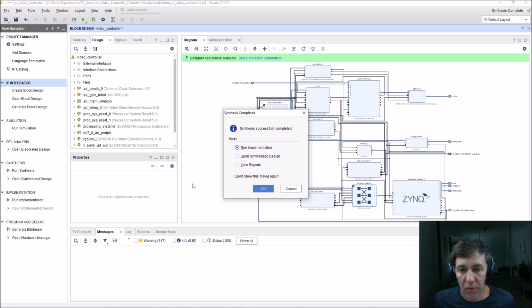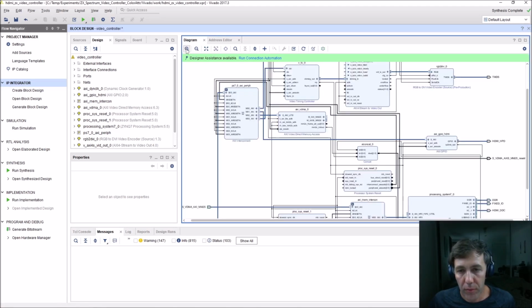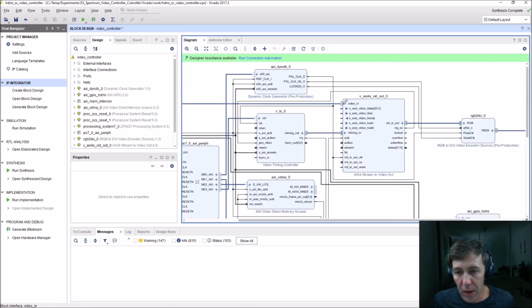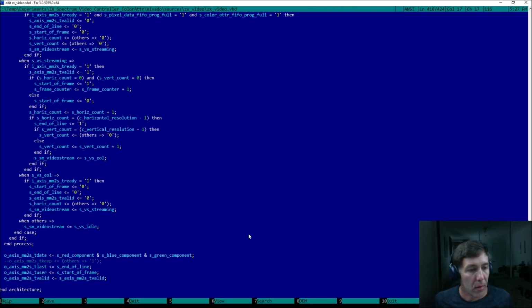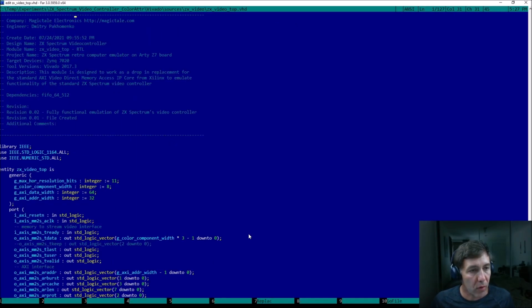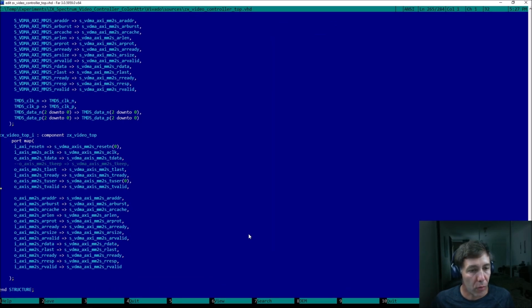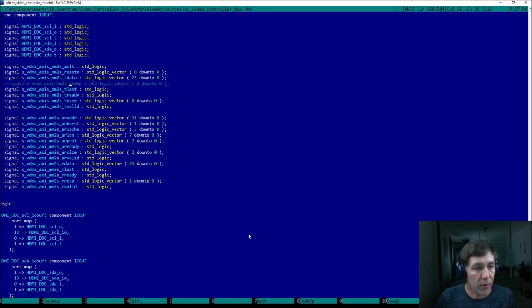Before I could get a successful synthesis, I had to remove T-keep signal from my design because it doesn't have it anymore. As you can see, T-data, T-last, T-ready, T-user, T-valid. There is no T-keep. So this is what I did. We didn't use it anyway. T-keep is disabled at the moment, and then on the top level design, T-keep is also removed from everywhere.